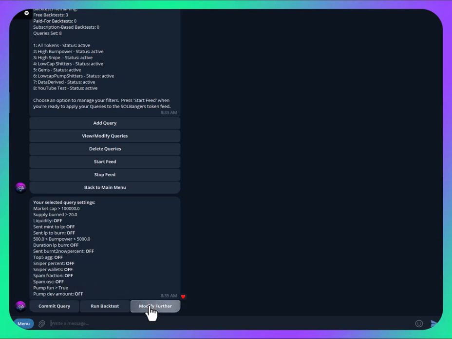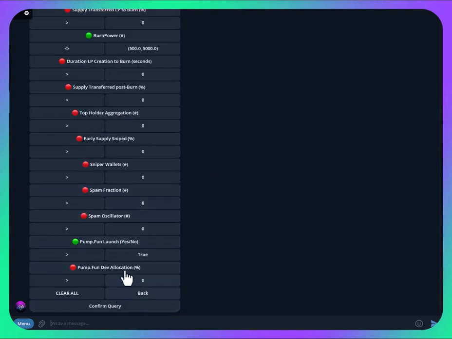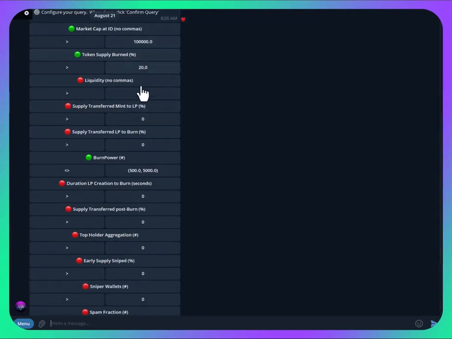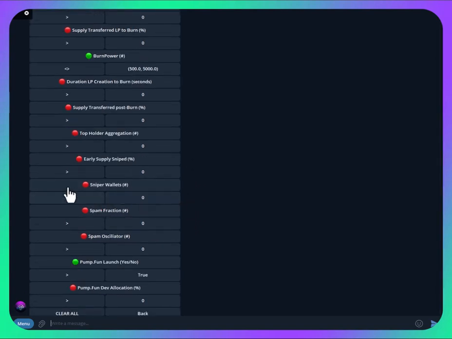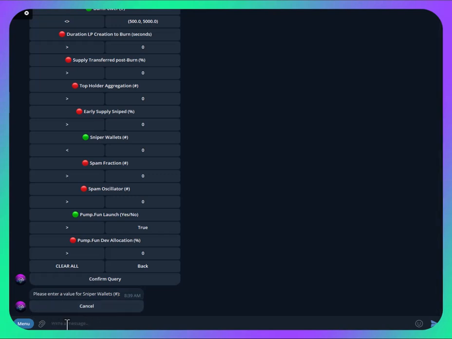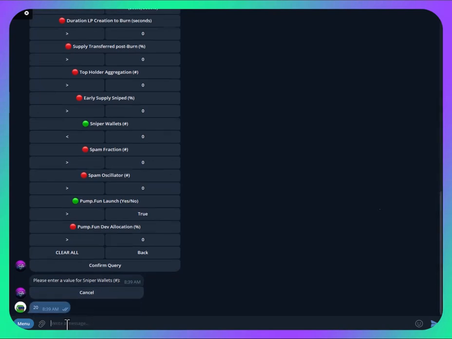Now, you can also modify this further. So if you click modify further, you see all of the metrics that we just established are set up. Let's think maybe we want to add a sniper wallet requirement. Let's turn that on. Let's say we want less than 20 snipers. You can see here, please enter a value for sniper wallet. We're going to enter 20.